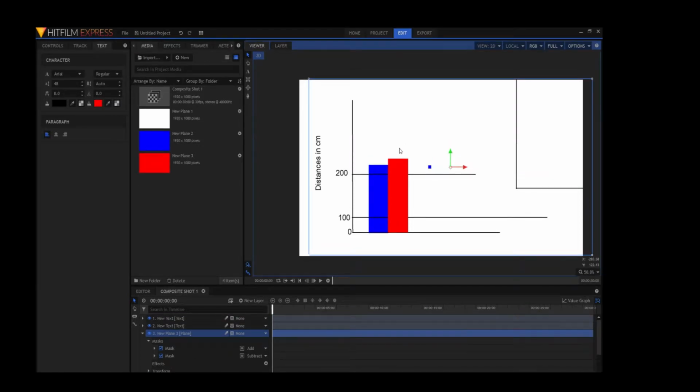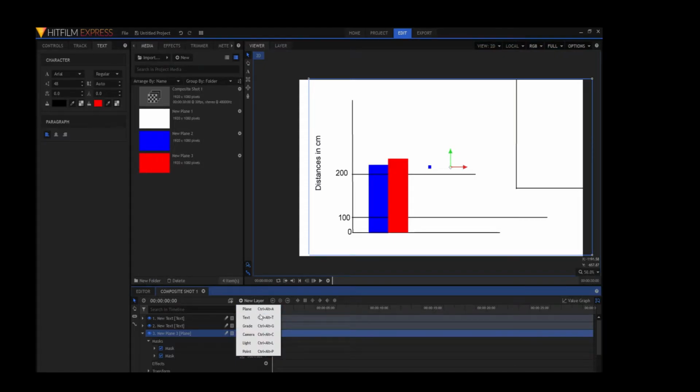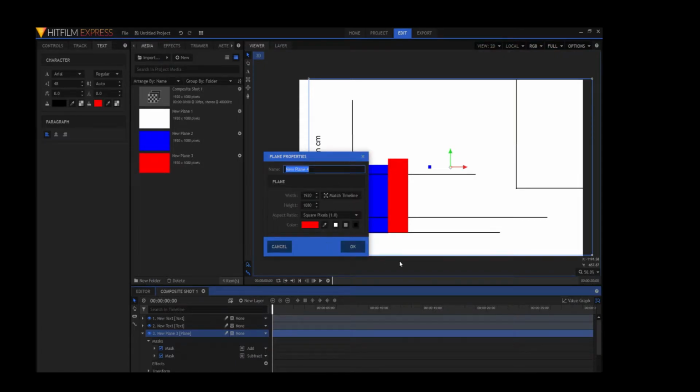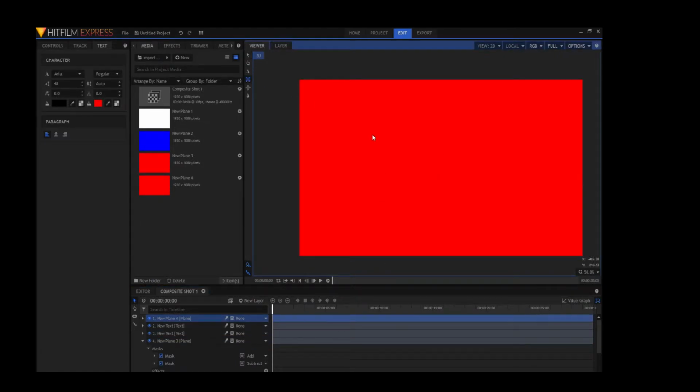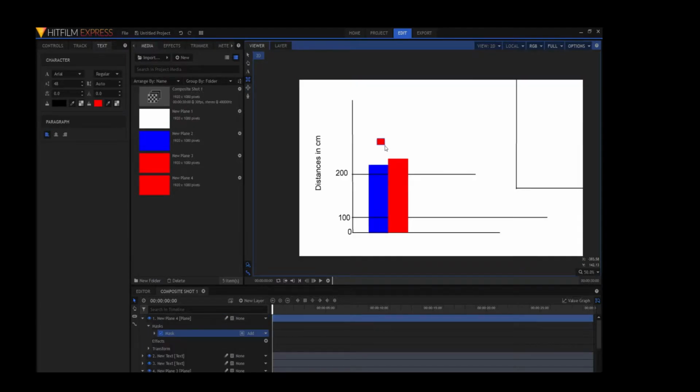Okay, so now what I'm gonna do is create another blue plane and a red plane once again, and do the same thing. I'm just gonna use the mask tool and bring it into a little square. Like this.